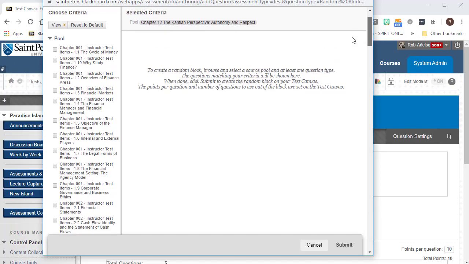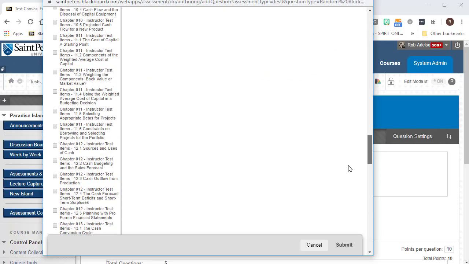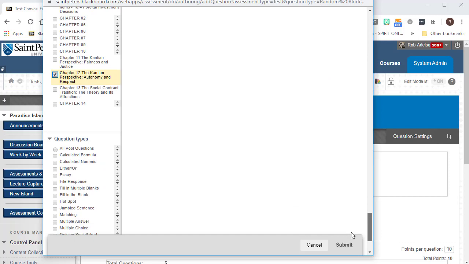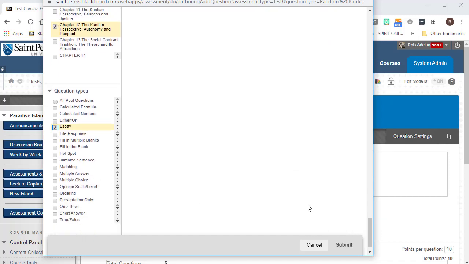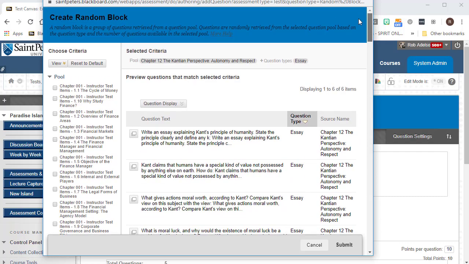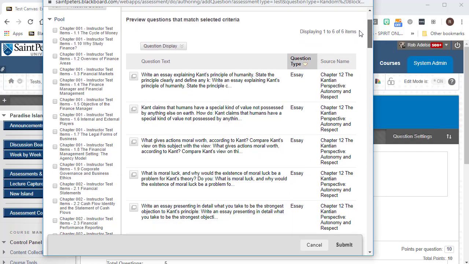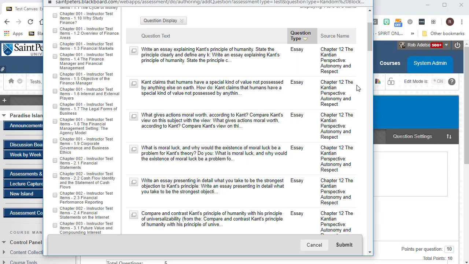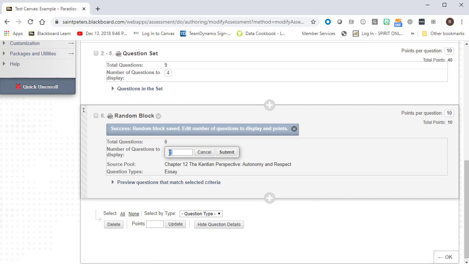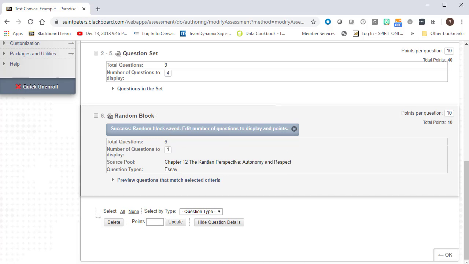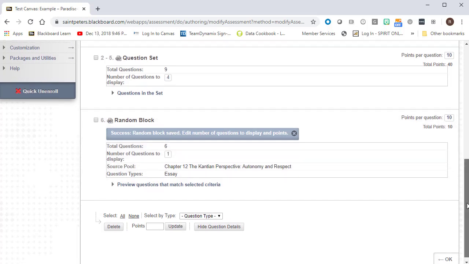Now, we don't see anything over here yet because we need to select a filtering option. Remember, we're doing separate ones for essays and multiple choice. So let's click Essay. And here's all the essay questions for 12. We're not able to filter it down any further. However, we can pick how many are asked. 1.